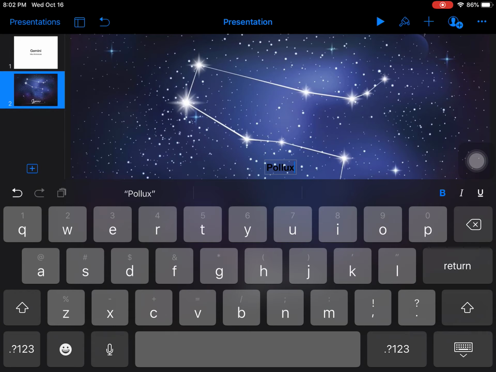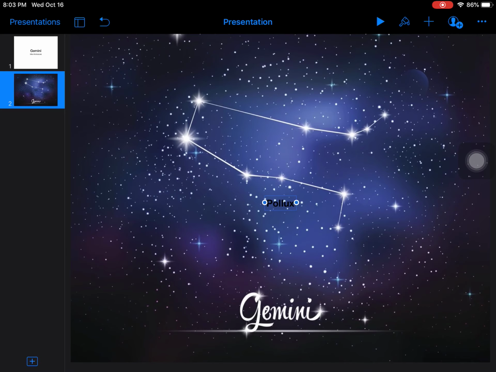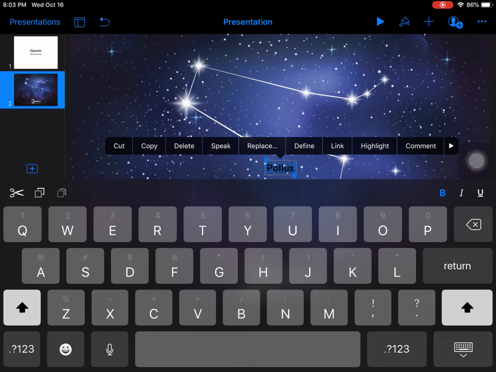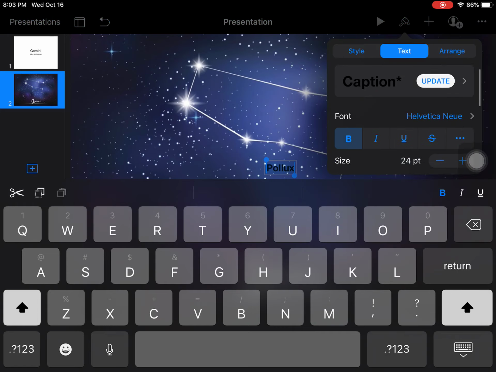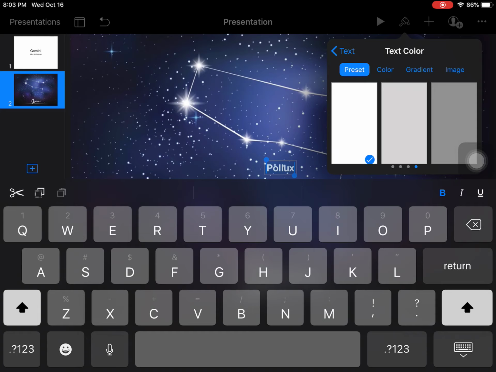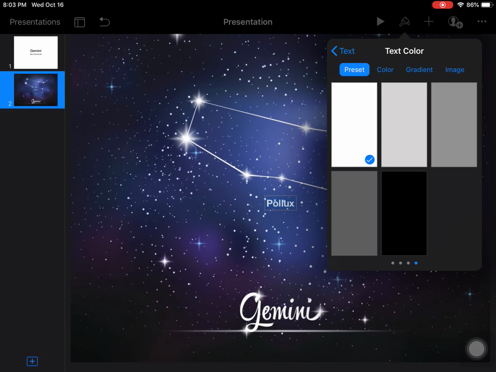Since the background is a dark background, I'm going to want to go ahead and format the text so I can change the color. To do that, I'm going to choose the paintbrush. I'm going to make the text white so it stands out on my background.